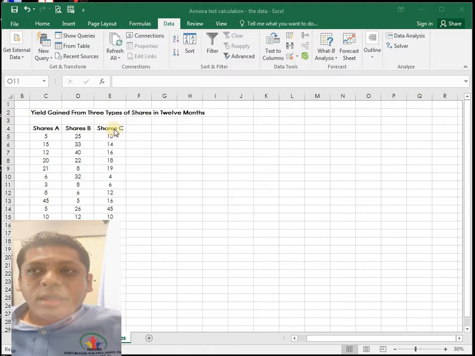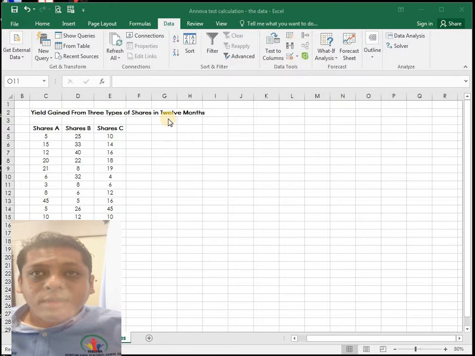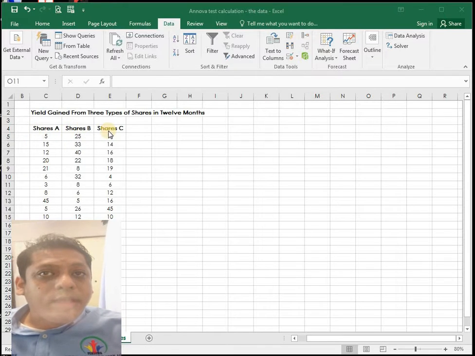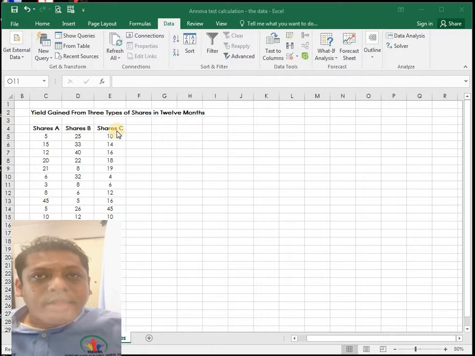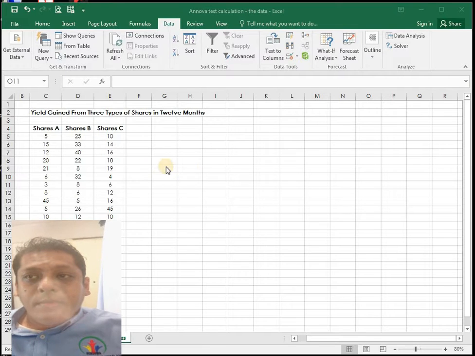Here we have three groups of sets of data. The data presents the yield gain from three types of shares in 12 months. We have shares A, shares B and shares C. Our null hypothesis here is that the yield gain from these three shares is the same. In other words, their means are the same.